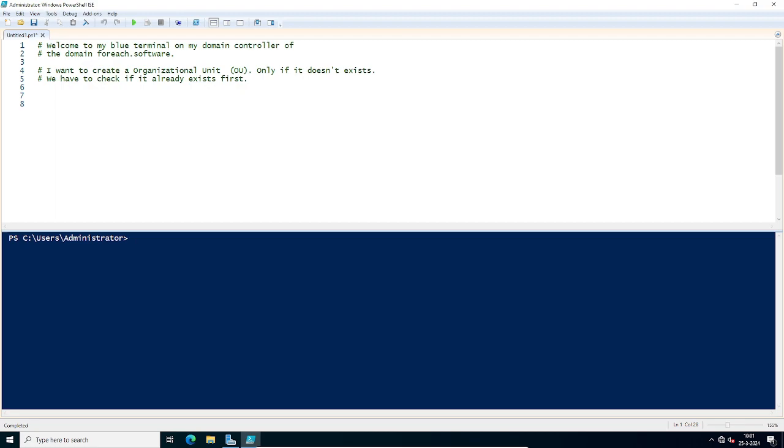I'm going to create some organizational units, but I want to check if this organizational unit already exists, because if it already exists, we're getting an error. And I'm going to use the .NET framework to check this, so we avoid these errors. First, I'm gonna create this error, so you see which error I mean.